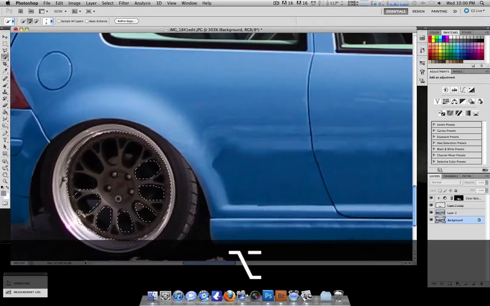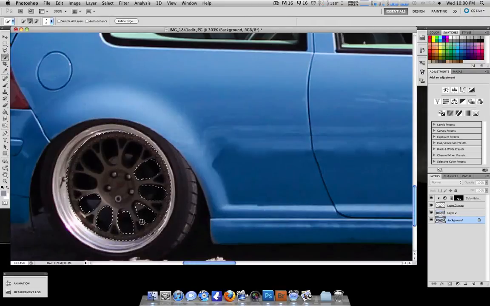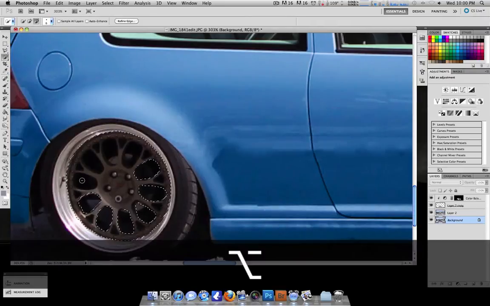That's pretty much it. It's just a quick tutorial on photoshopping your car.